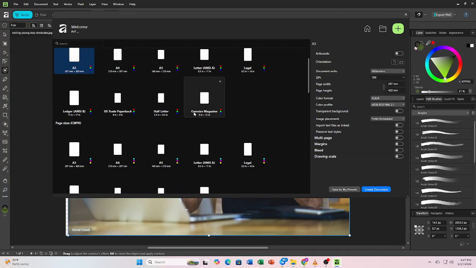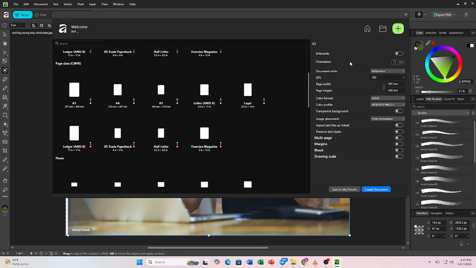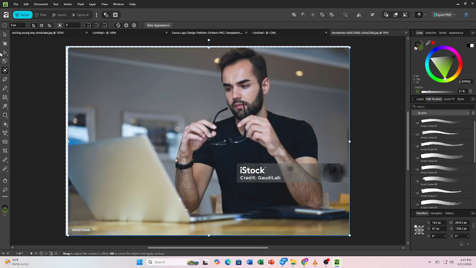Now create your logo using the Shape tool, Pen tool, and Text tool. Keep it simple, clean, and scalable for all sizes. So yeah, choose a consistent color palette and fonts. This helps keep your brand identity strong and recognizable everywhere.